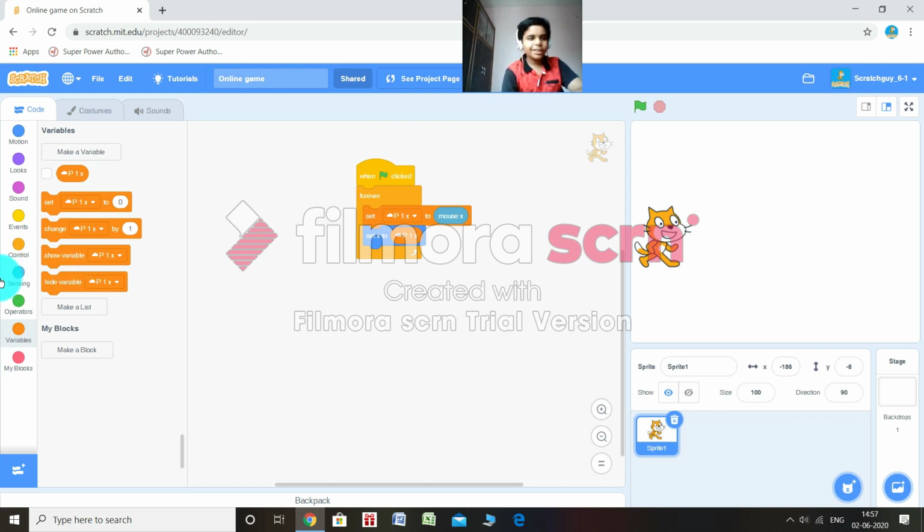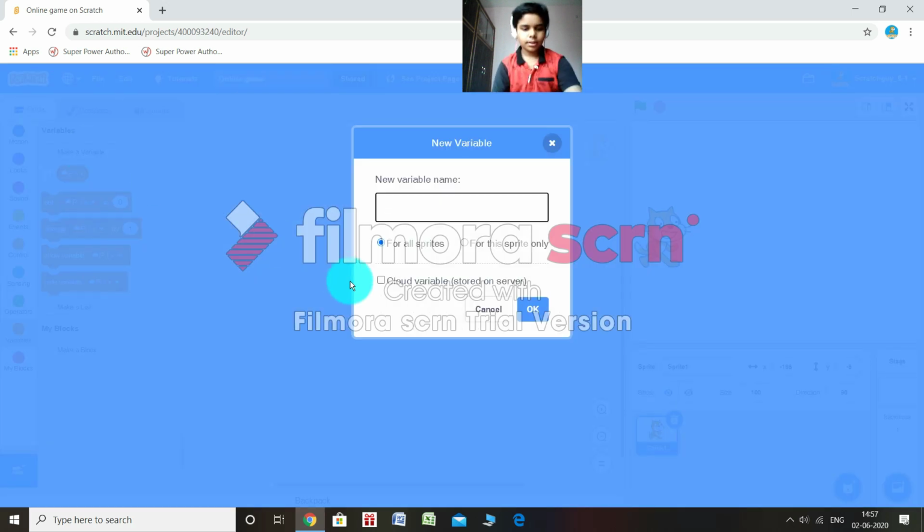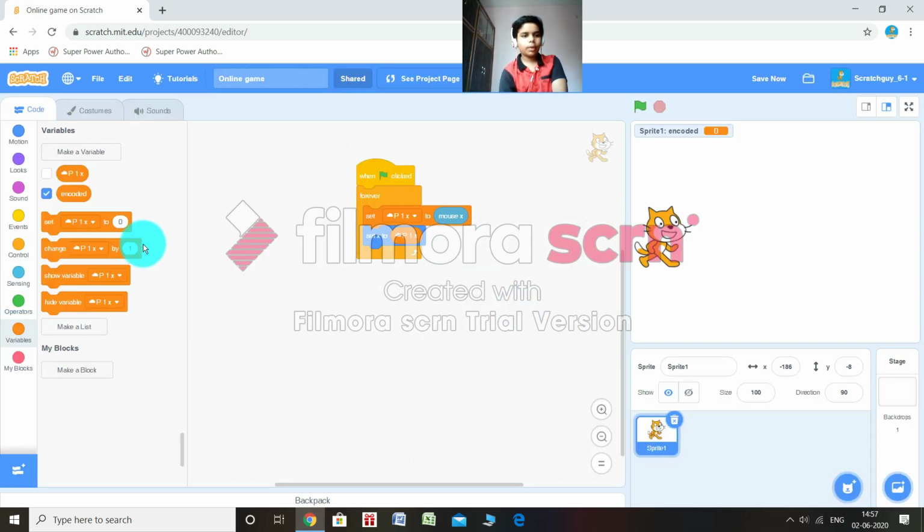Let's get started. So, firstly, we're going to make a variable called encoded, and it's very important for this part only. Now encoded means it would hold the value which is encoded. And now I'm going to show you the code sheet.